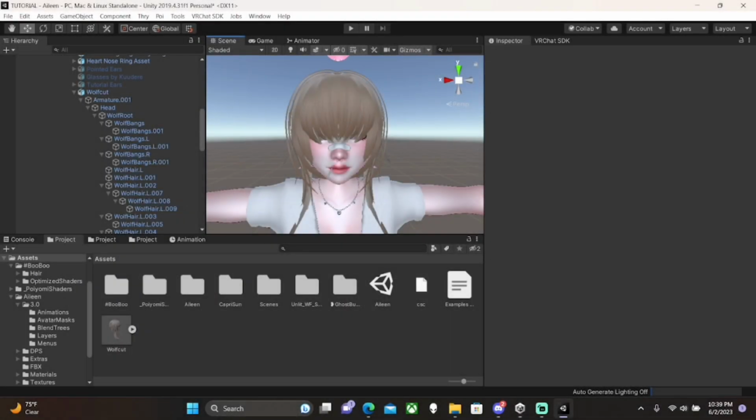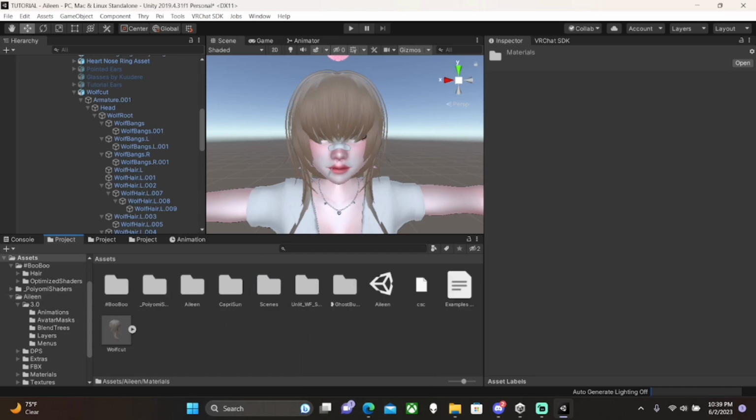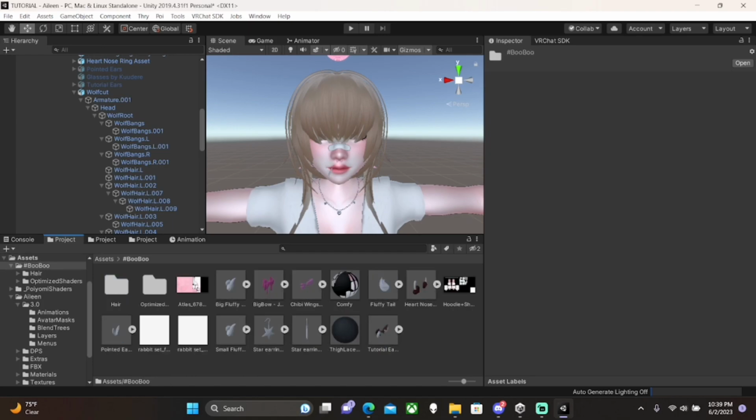Now, to add a material to your hair that will give it a color, you want to go into your project and you want to see where it says assets and click on the avatar's name and open up these. You want to find the material for the hair, and I'm pretty sure mine is underneath where I added a bunch of stuff to this hair. So see, I have a hair folder.